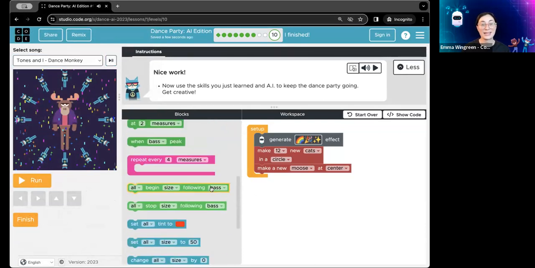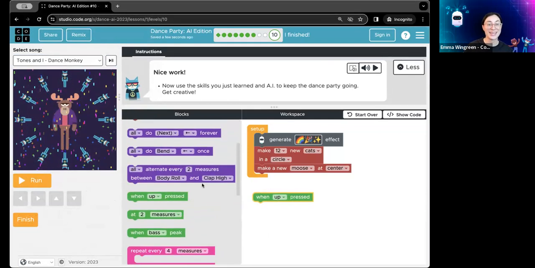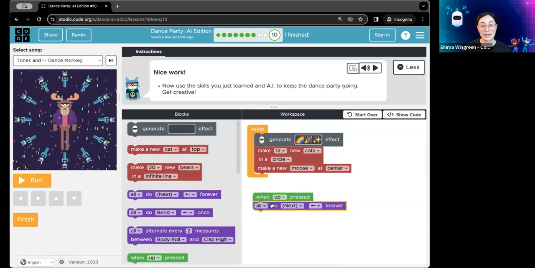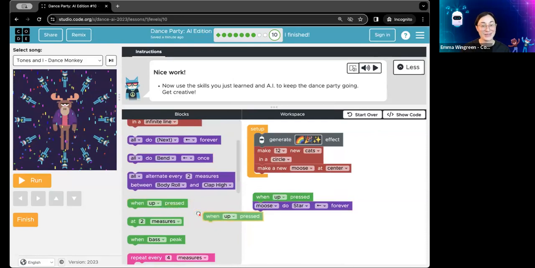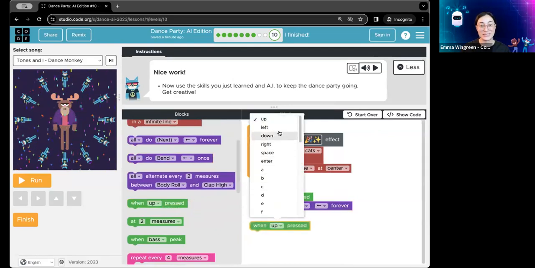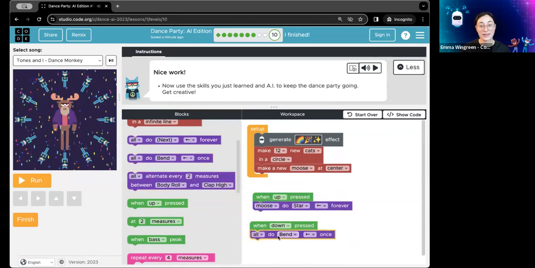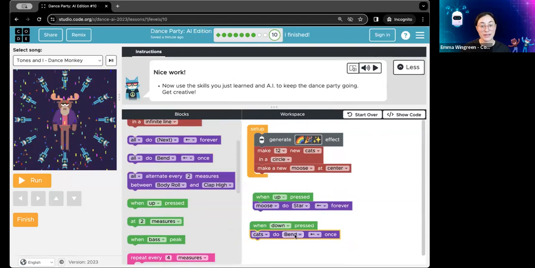And I can start adding in some of my different events. So I like this when up pressed, or the key press events, and I get to customize my dance a little bit. So when up pressed, I want the moose to do the star. I'm not totally sure what the star is, but we'll see what happens when I press up. And then when down is pressed, let's have our, what are those? The cats are the backup dancers. Let's have the cats do the drop.